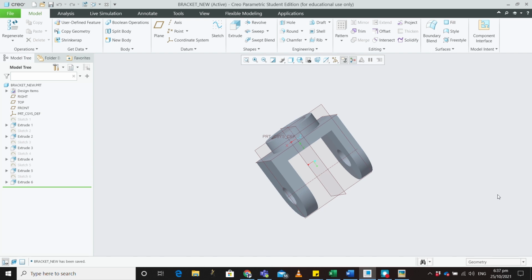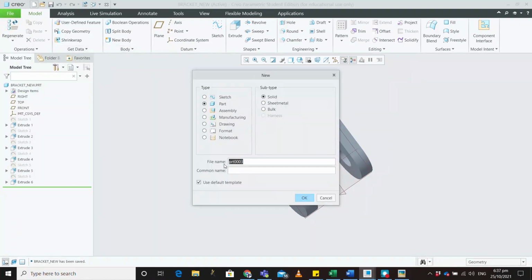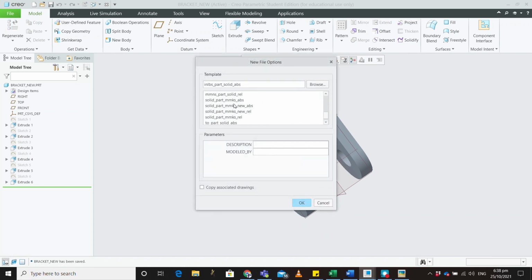Now let's talk about another function, which is revolve. Let's make a new part for that. Okay, new part. I would name it revolve. And just select millimeter Newton second part solid ABS.